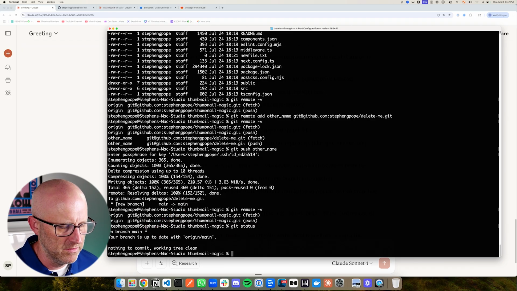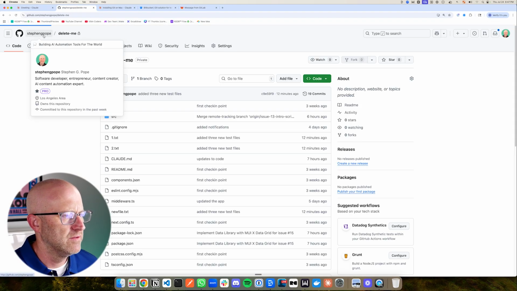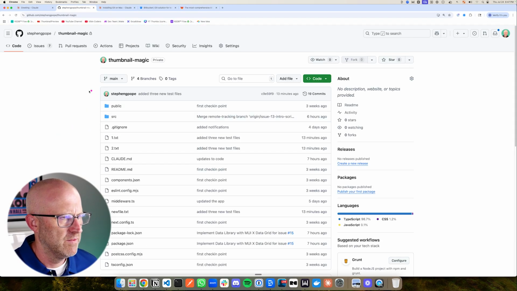It's not the end of the world. When you have a bunch of developers and a bunch of different features, it can get way more complicated, but there are going to be other times that you want to branch off. And what does branching mean? Well, we have this repository. Let's go back to thumbnail magic here. So we have these different branches.